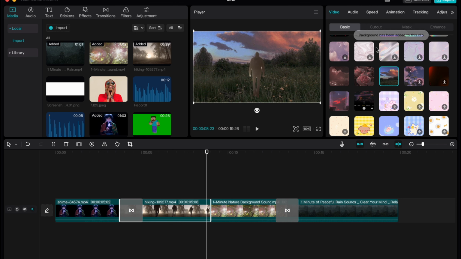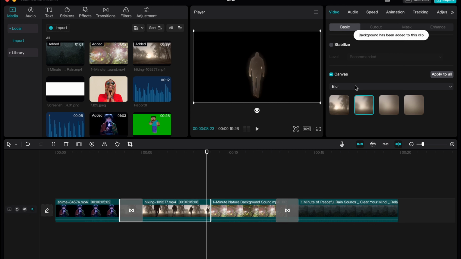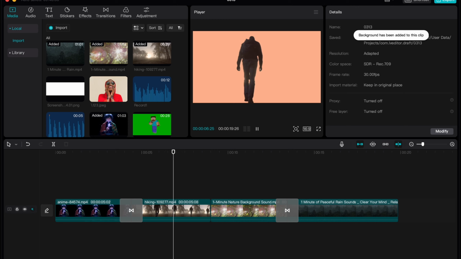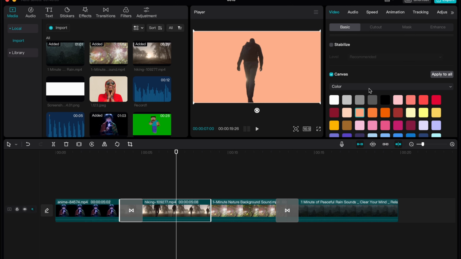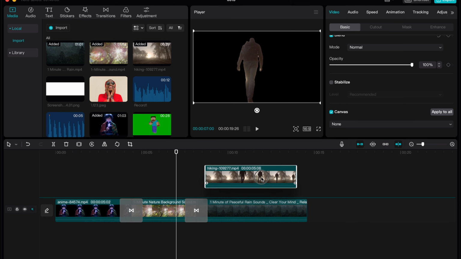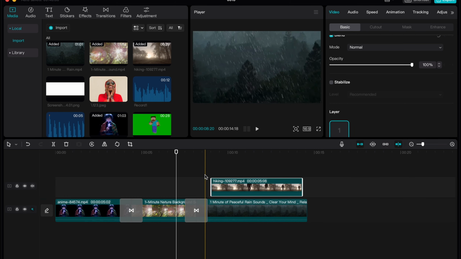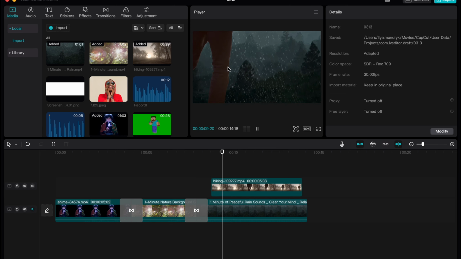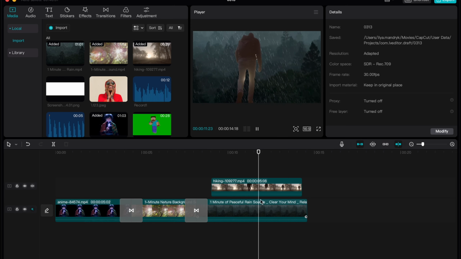Also looks interesting. But we can also add not styles, so we can change from styles to blur, for example, to color. So now it may look a little bit more interesting maybe, but it will change to none. We can also move our video to the line which is higher, and now it will look like this. So we added our person to the video background.